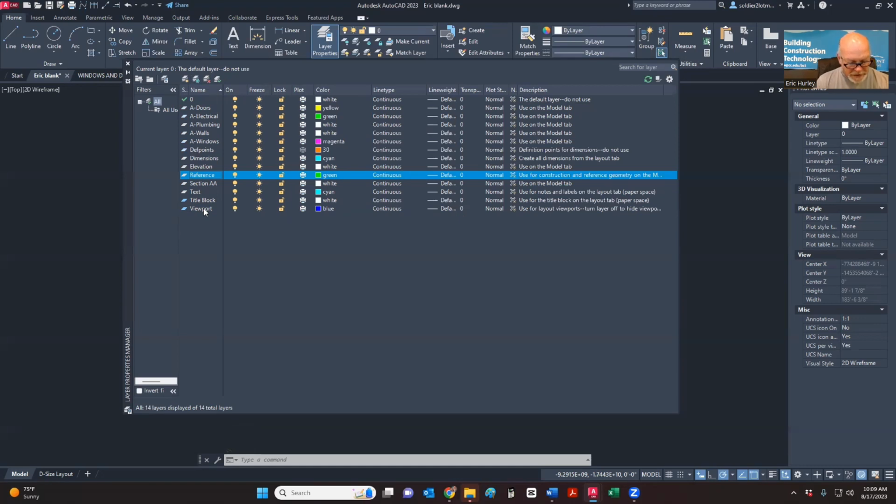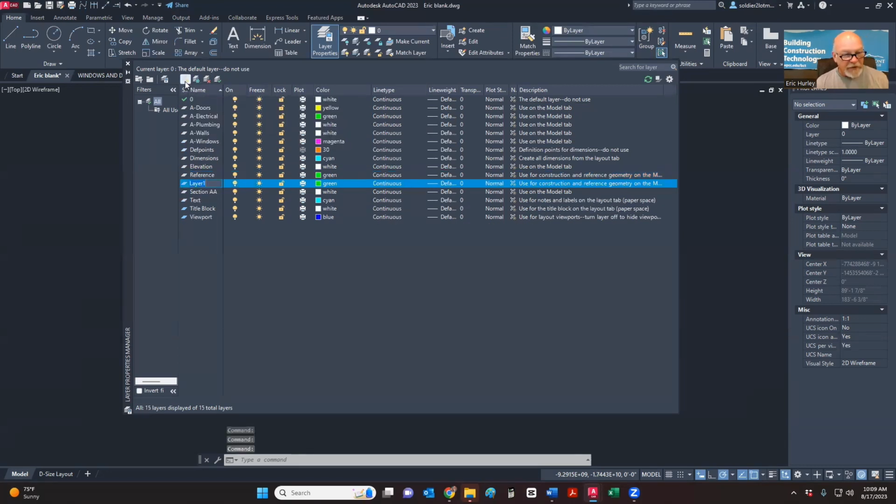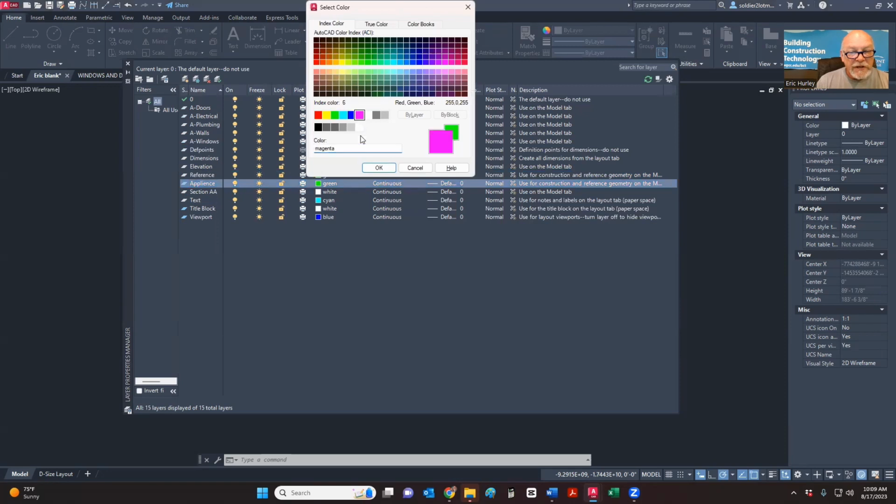So I want to add a couple with you. We're going to go up here to the little star, and that is a new one. All right, so it's going to pop in there and say layer. I want you to call it appliance. Appliance. Make sure you hit enter on that. And let's make it magenta.